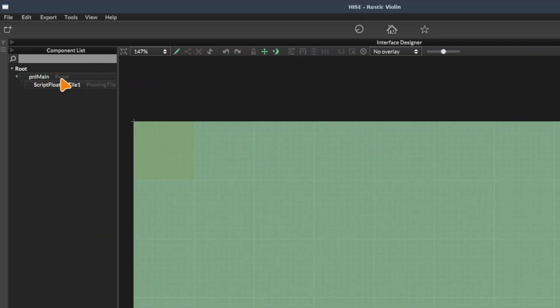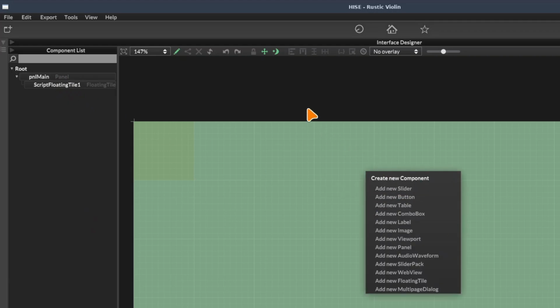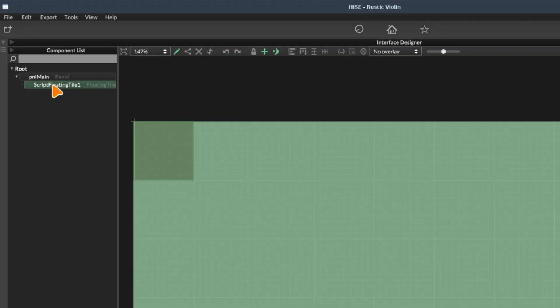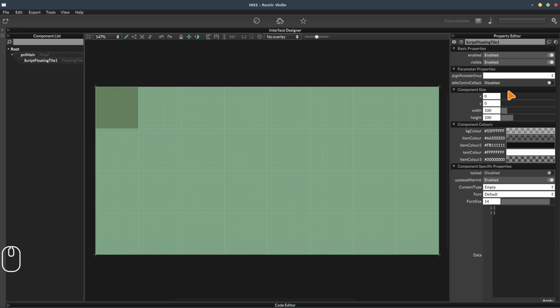So the reason I right clicked on the panel instead of right clicking over here in the canvas is I wanted this floating tile to be a child of the panel. So can you see that the floating tile is contained within the panel? So that means if I move the panel, the floating tile will move with it and its position will stay relative to the panel.